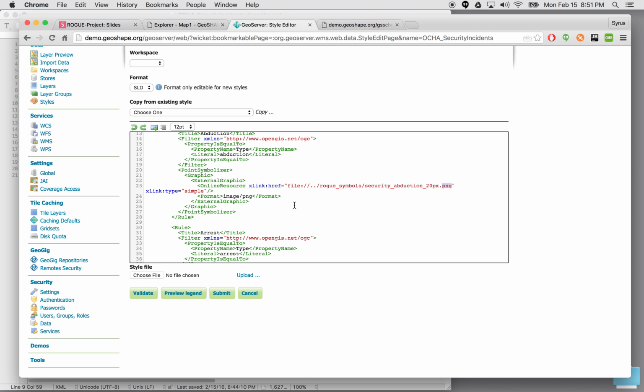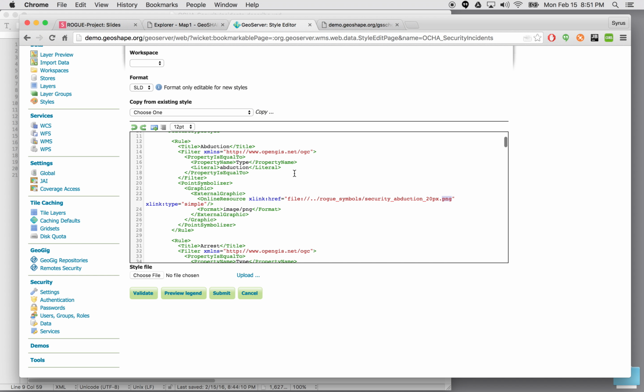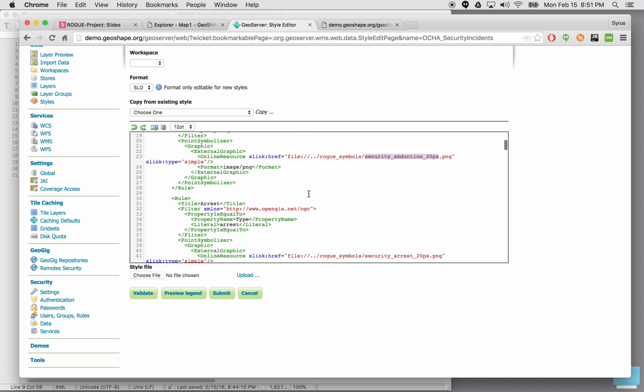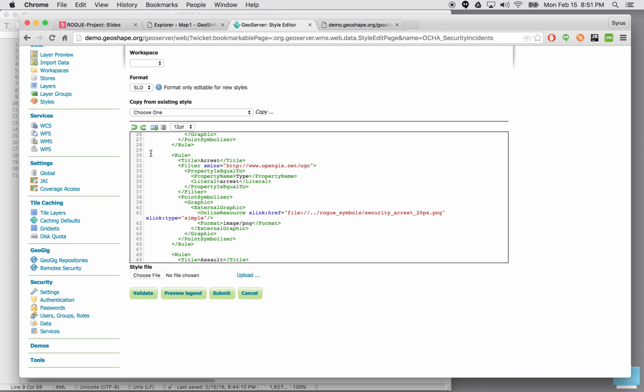So this essentially says if the type attribute of this particular feature has a value of abduction, go ahead and use this PNG called security abduction, which is 20 by 20 pixels. And same way for arrest, there's another rule now.